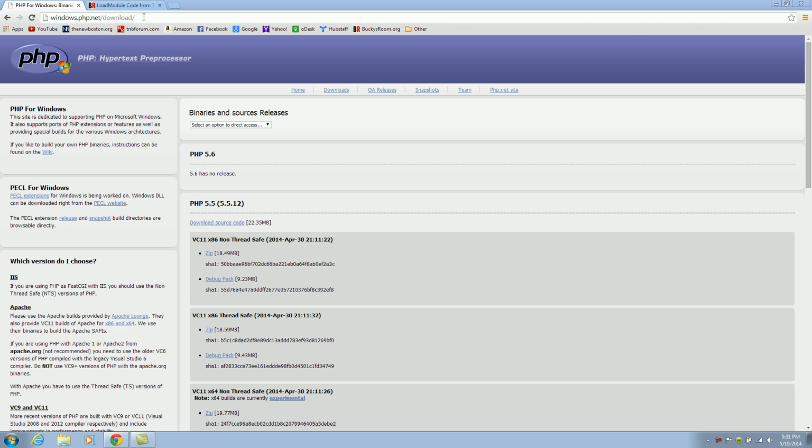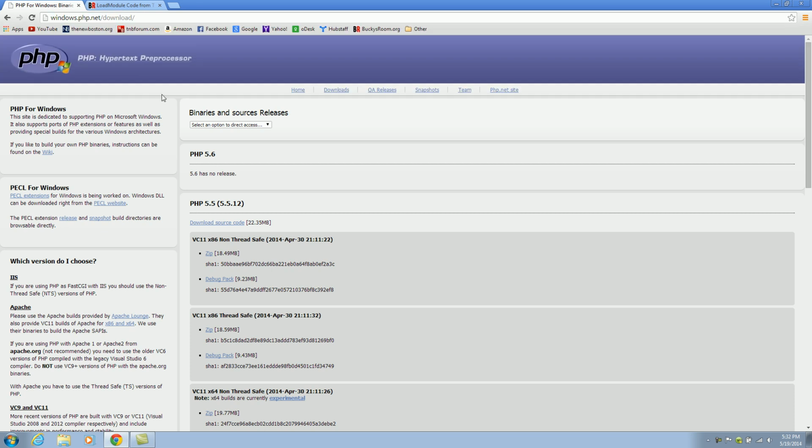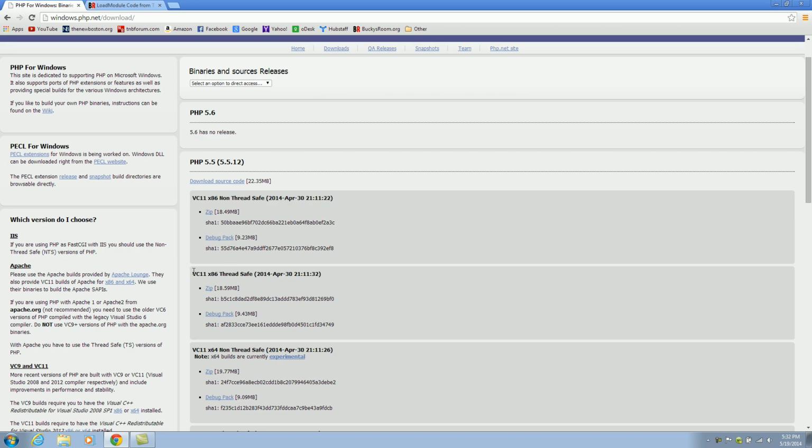So, if you go to this website right here, windows.php.net/download, it's going to give you everything that you need, and the version that we are looking for is VC11 x86, which is 32-bit thread safe. Again, remember we have 32-bit Apache, so we need 32-bit PHP.